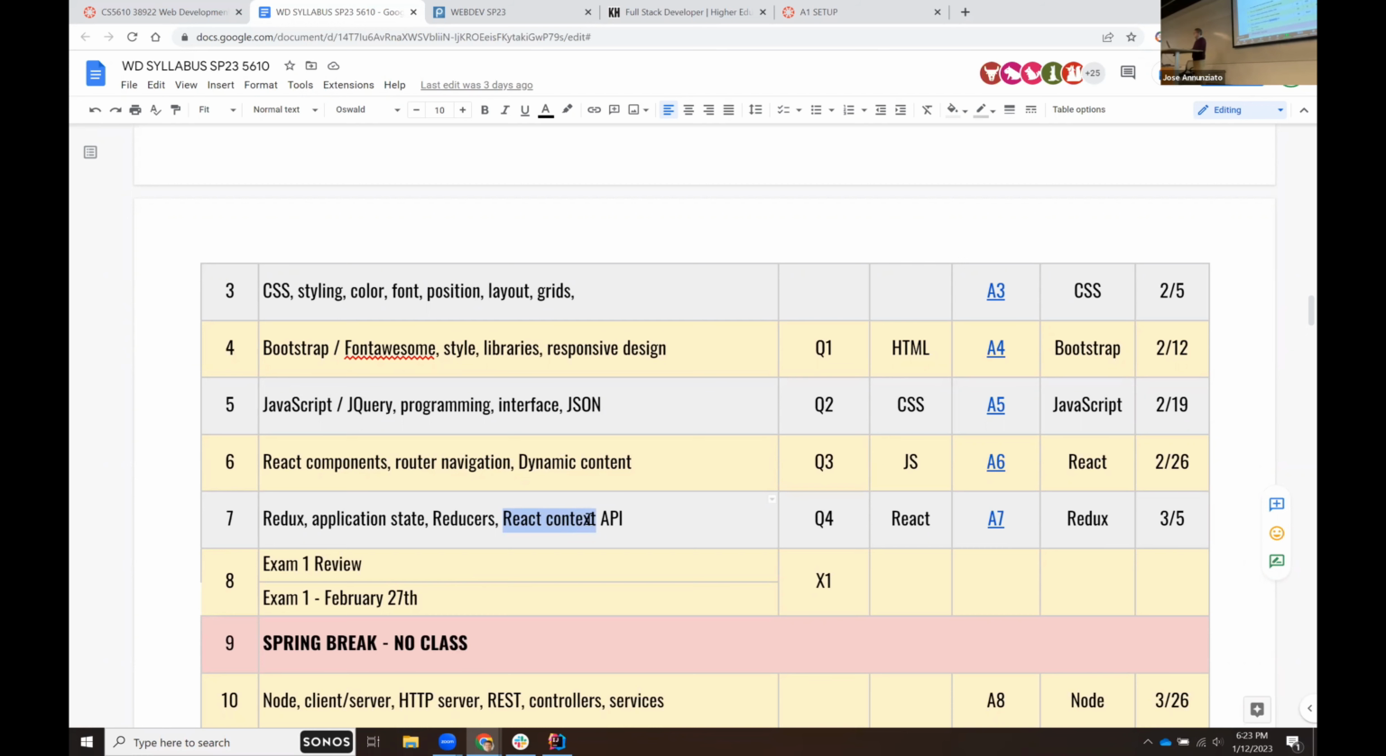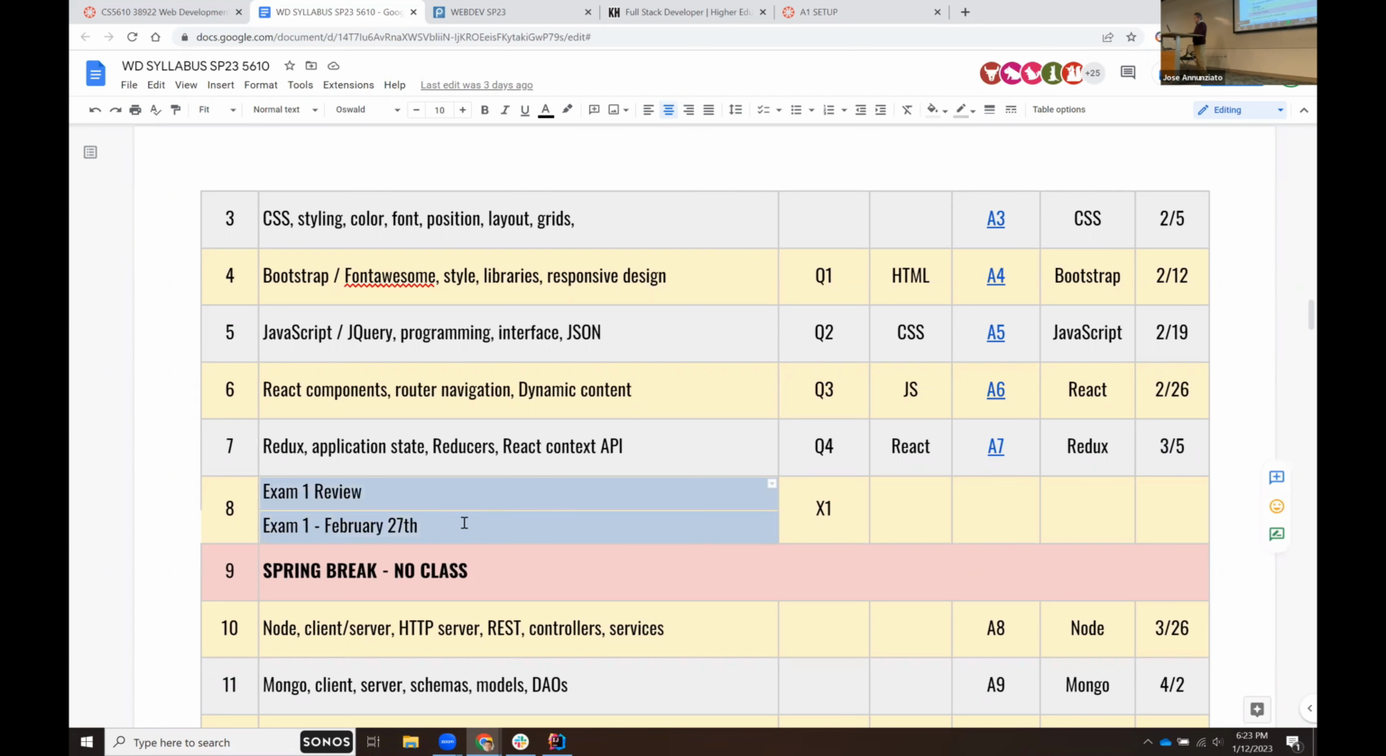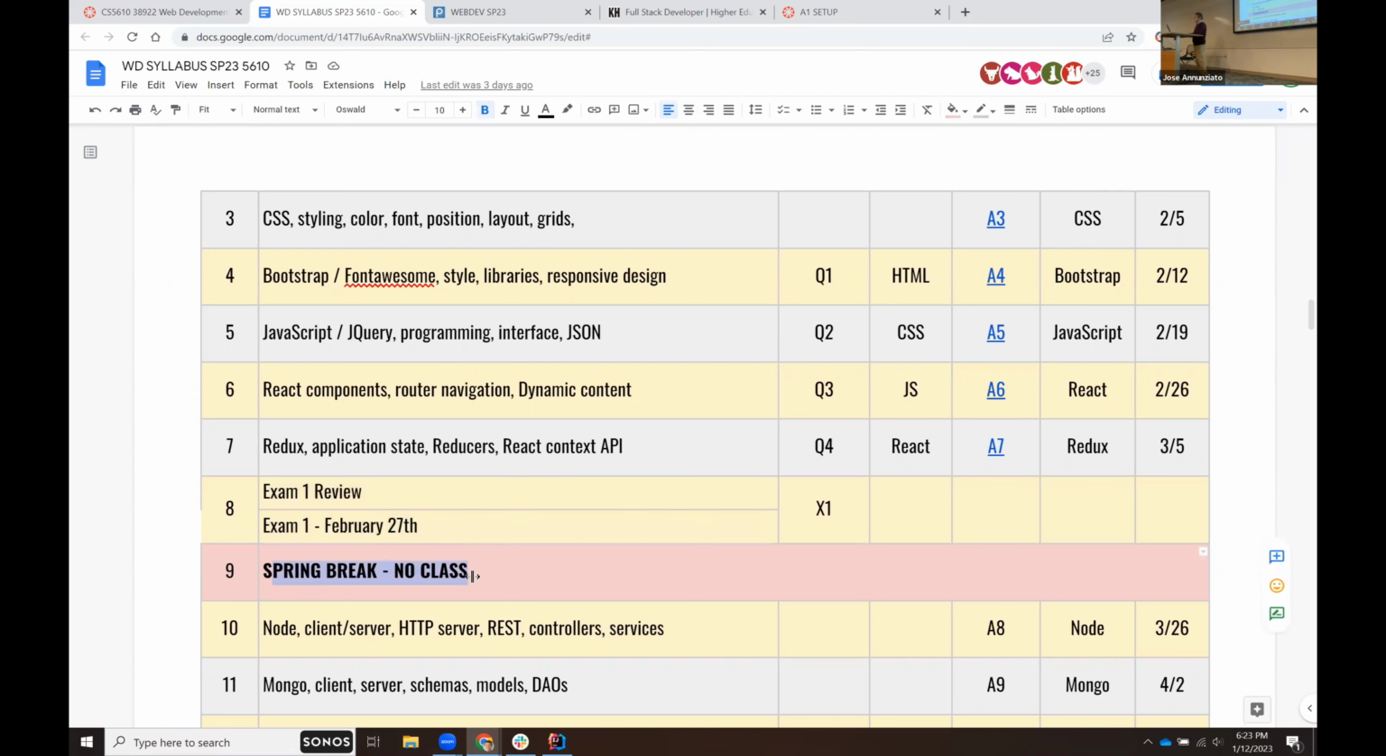So that's assignment 7. It won't be due until after the break, so you should have plenty of time to complete that assignment. We'll have the exam, we'll have a spring break, and when you come back, the assignment will be due somewhere right after the spring break.